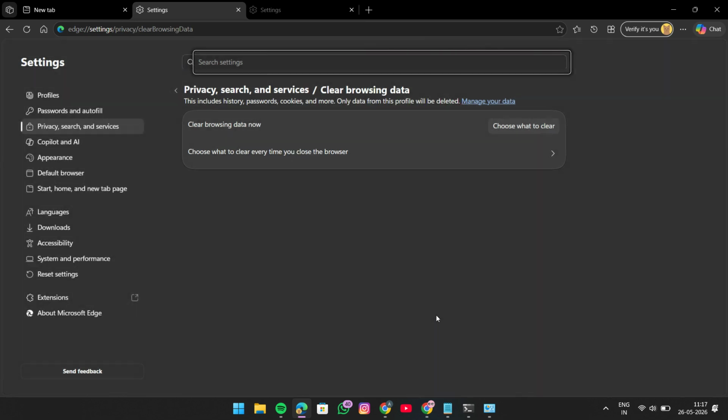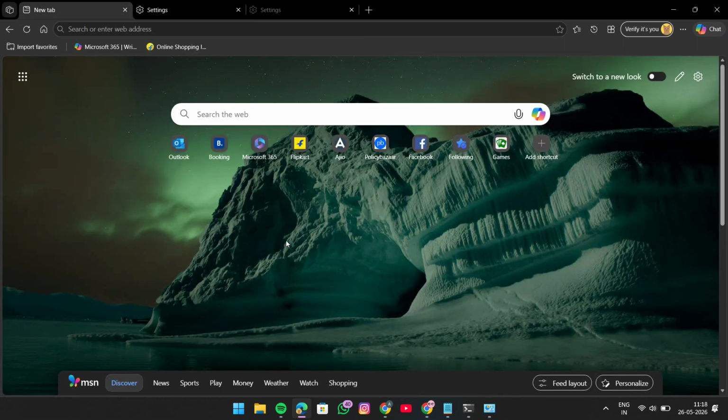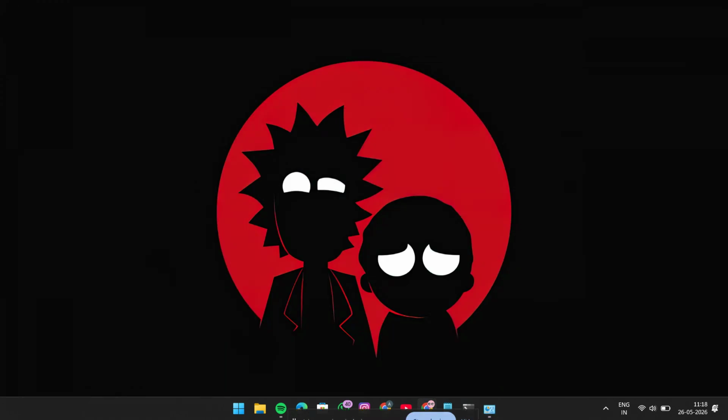Once that is done, close Edge completely and reopen it. Try signing in again and check whether the error is gone. In many cases, this simple reset of cookies and cache is enough to fix Microsoft Edge sign-in problems. It refreshes the browser session, removes broken data, and gives you a clean start when logging back in. If you still see the issue, you may want to repeat the process once more or restart your computer so all changes apply properly. I hope this tutorial helped you fix the Microsoft Edge sign-in error quickly and easily.